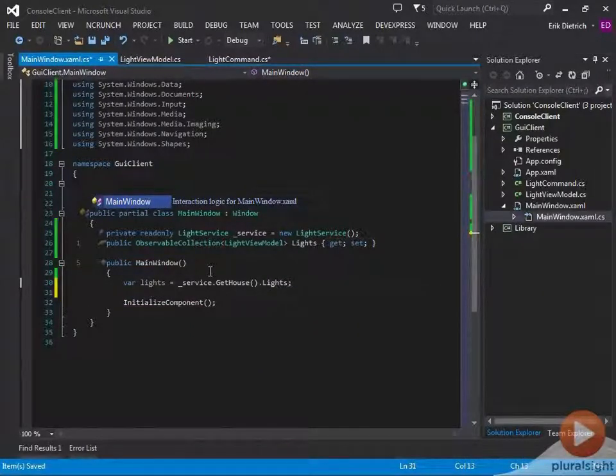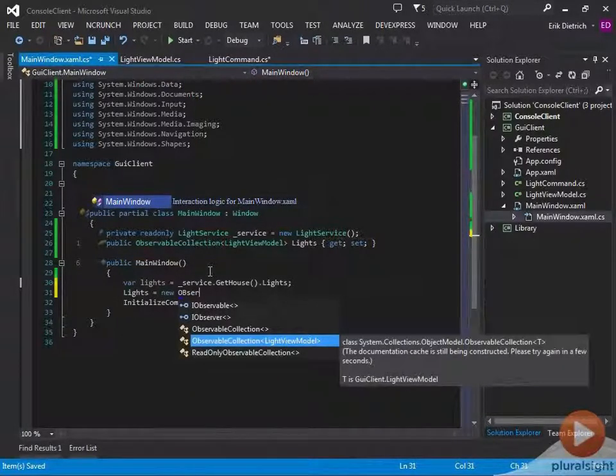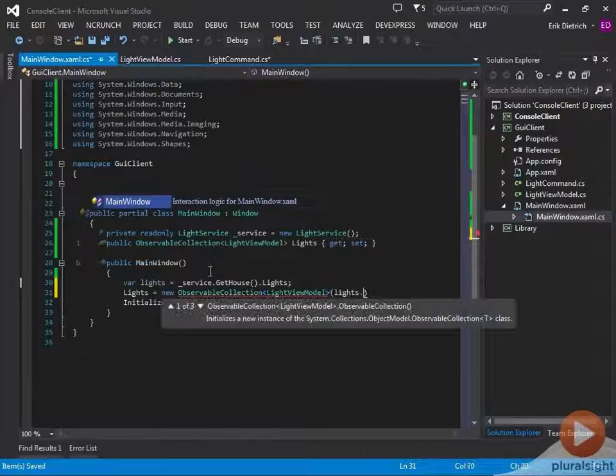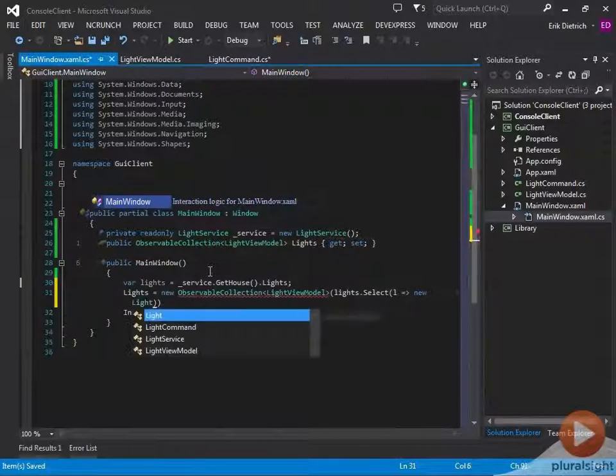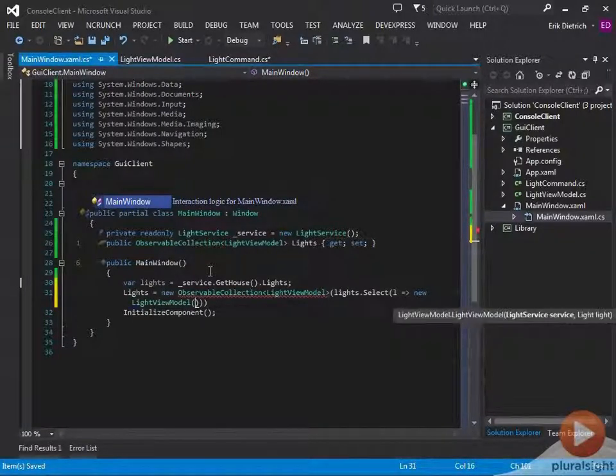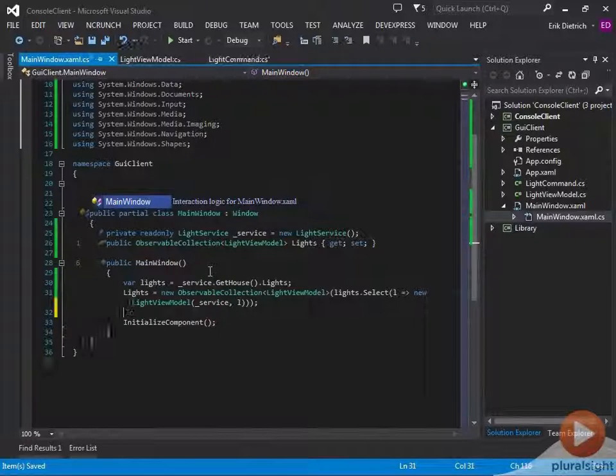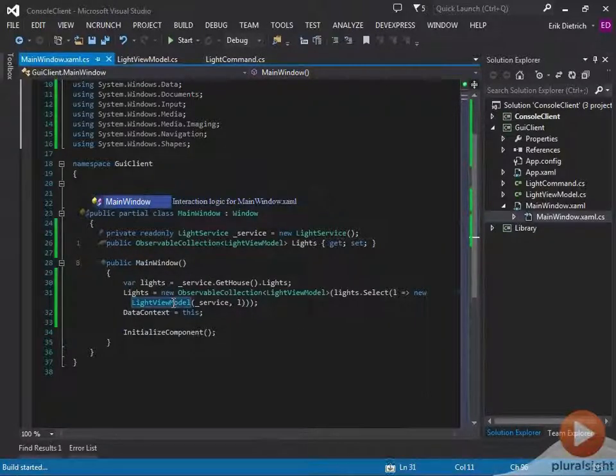So with the lights in place, the next thing I'm going to do is define a new observable collection to set the lights property equal to. And from the lights collection I have, I'm going to use each of those to define a new view model, and I'm going to pass in the service, and then I'm also going to pass in the light itself. So now I have an observable collection of these view models, and I'm going to specify that this window's data context is itself, so that's what lets us bind to the collection of lights. And then I should be all set and able to build, and I expect that to work.